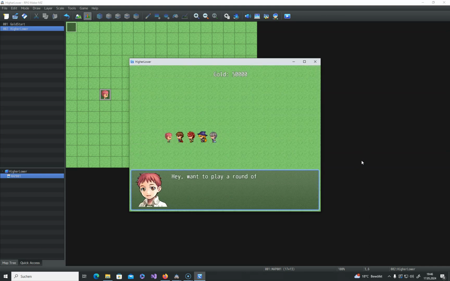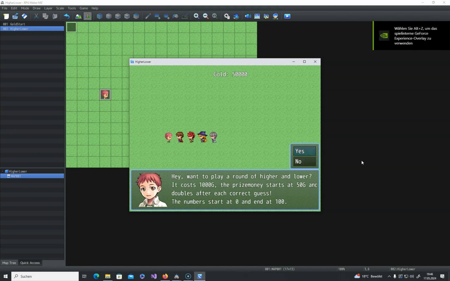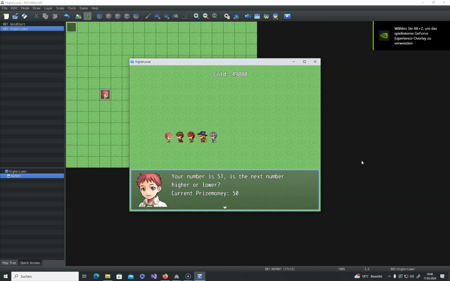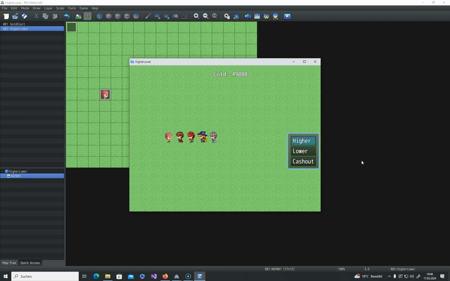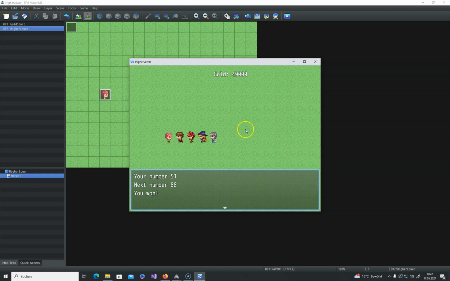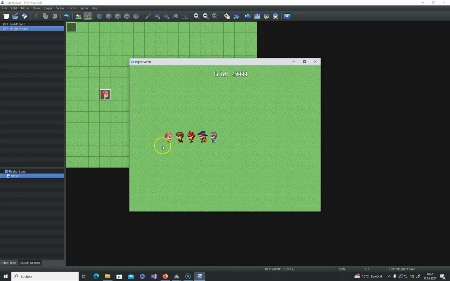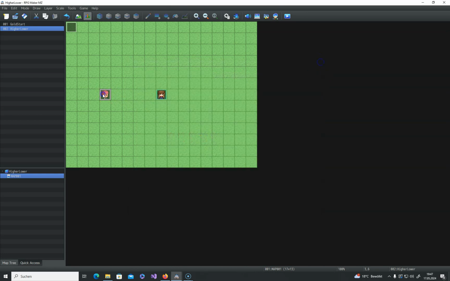So we only use one case in this example here. Now it says your number is 51, and is the next number higher or lower? We only implemented this case, so we can only check if it's higher. Now you see we won, and it starts again, and the prize money got doubled. Now you can say again it's higher, and of course the number wasn't higher, so this didn't work anymore. But we will take care of it now.